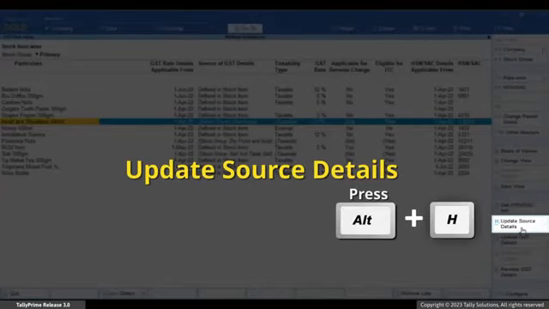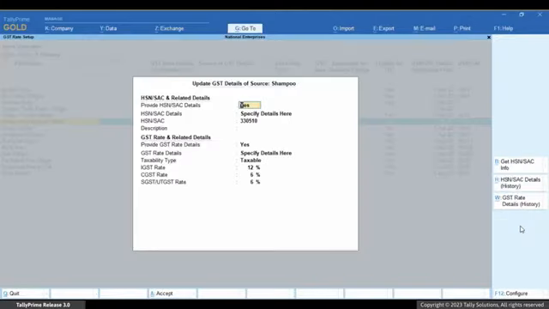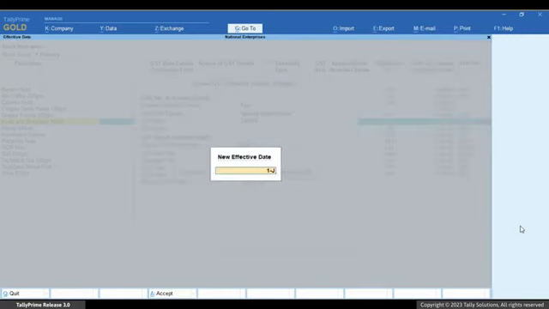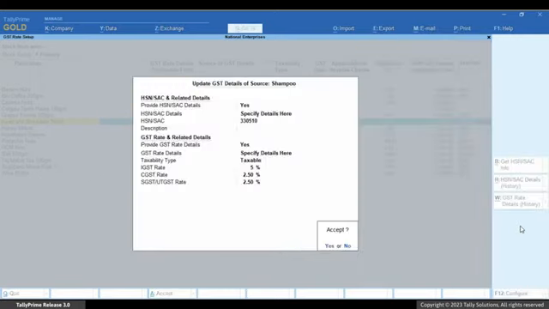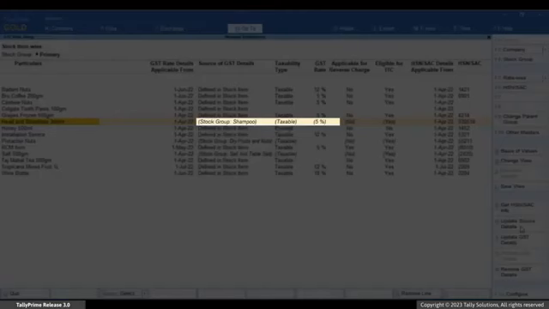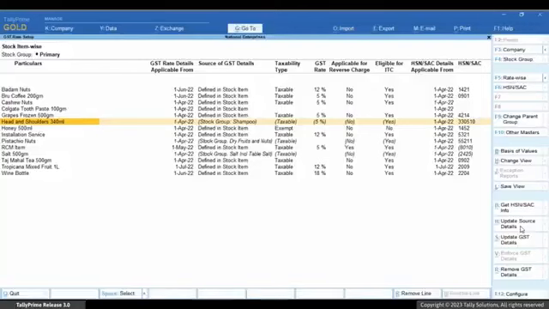and press Alt+H to update the source details. Select GST Rate Details and specify details here. Make the changes. Enter new effective date and press Enter. Press Ctrl+A to save. Henceforth, whenever you record transactions containing the stock item, the GST rate details will be considered from the stock group as per the update.